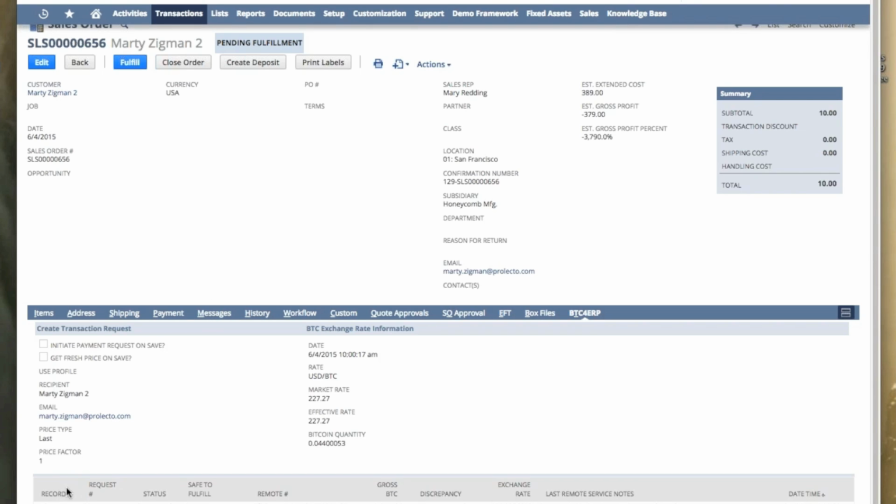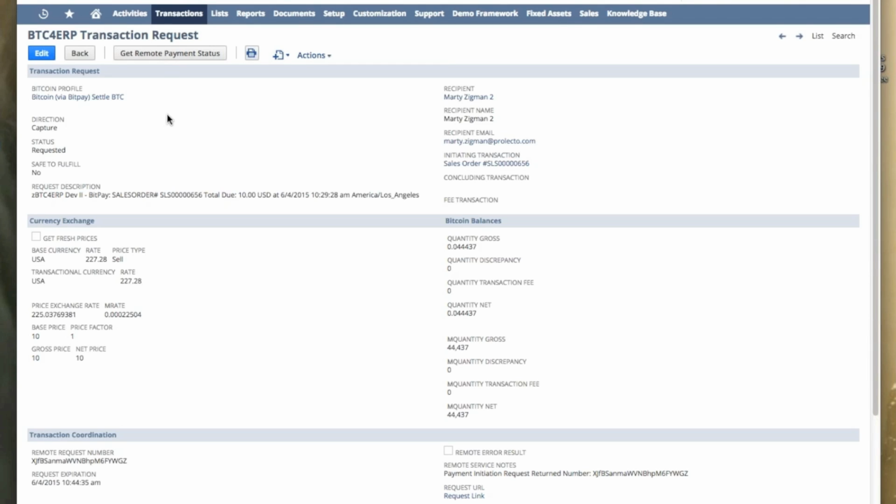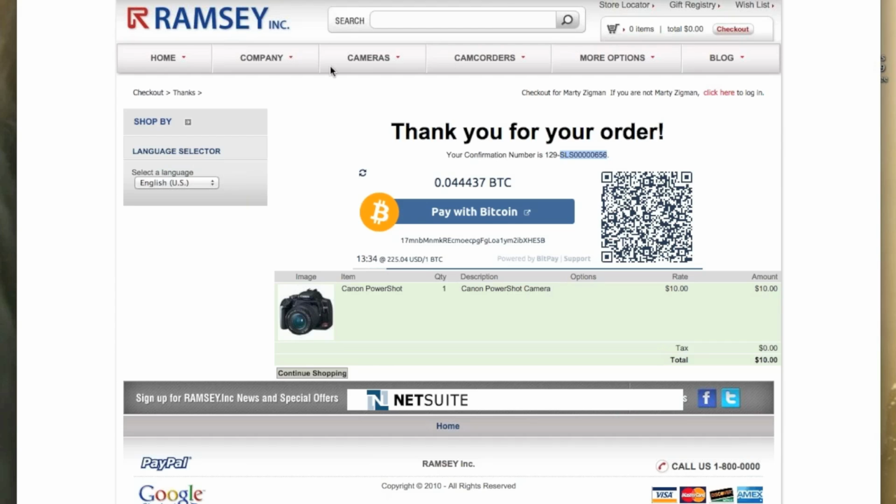And what you'll see in here is a request. If we take a look at this request, this is the Bitcoin transaction request. This is representative of the Bitcoin transaction request that's currently out there for the e-commerce customer. The status right here says it's been requested, right? And so what I'm going to do now is pretend I am the actual end customer.